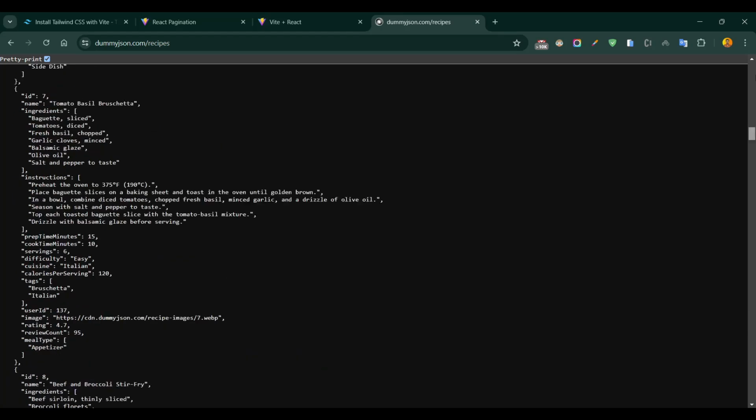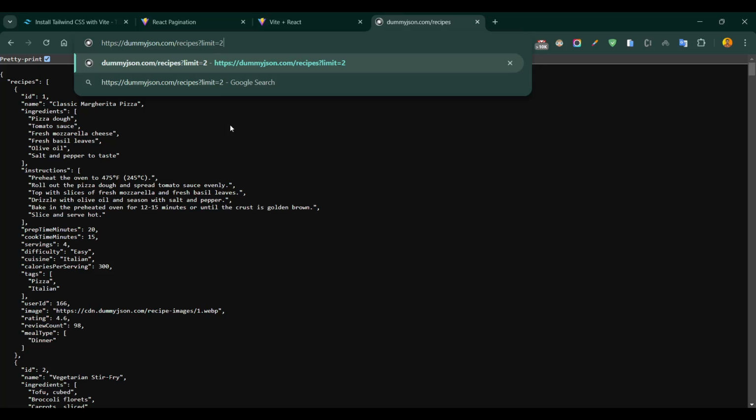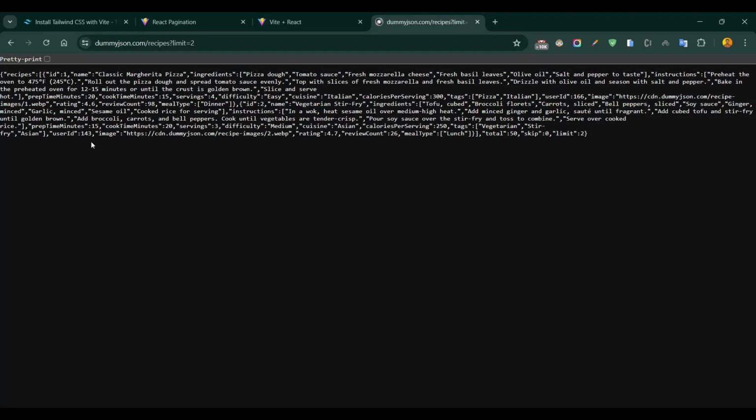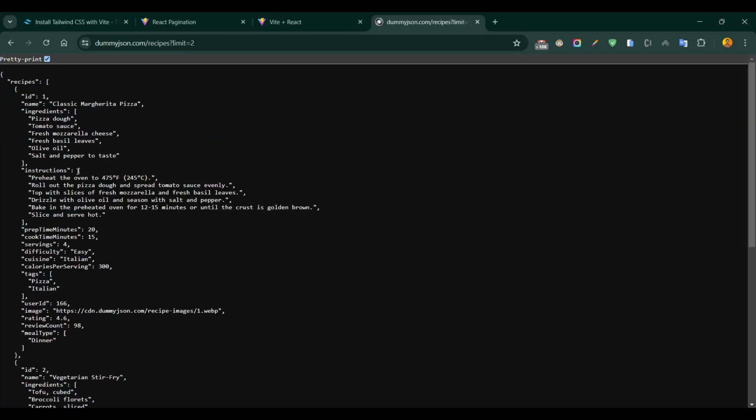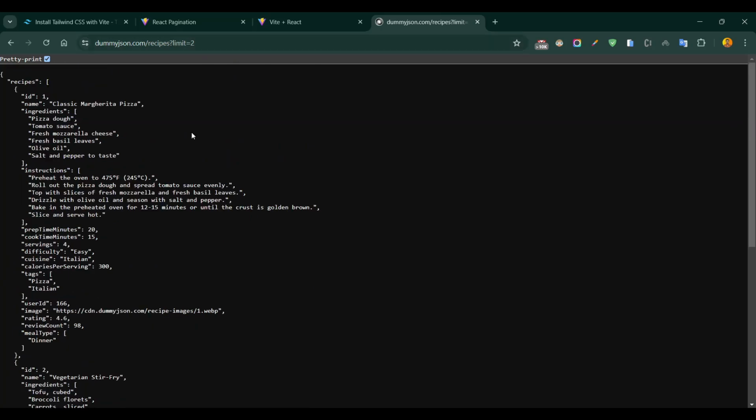Now if we want to show only 2 items, what you need to do is add a query param limit equal to 2. Now if you hit enter, you should be able to see only 2 items, id 1 and id 2, right? And there is one more thing that we need, called skip.